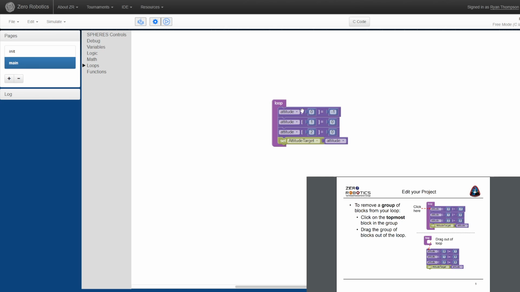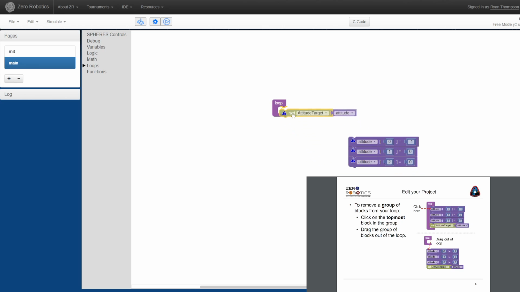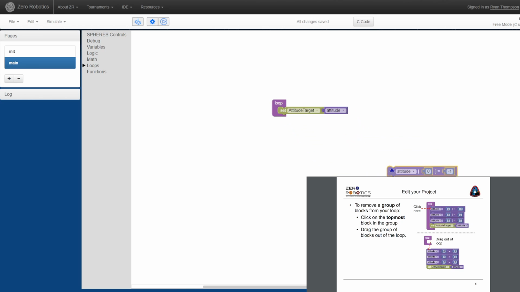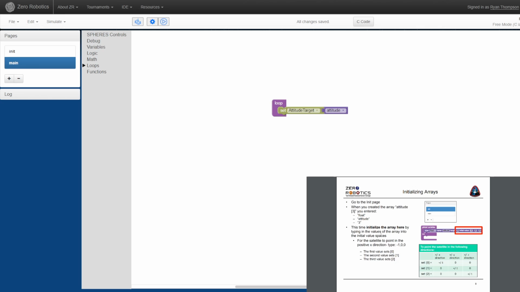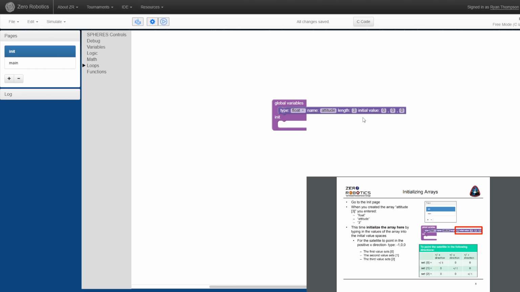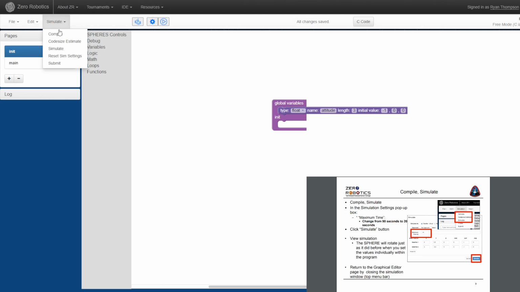So first thing we're going to do, instead of using the 3 blocks to declare a variable, let's actually drag those off. I'm going to put the attitude target block back in. We're going to get rid of these 3, and we're actually going to return to the init page. And like I said last time, the 3 purple blocks in the main actually correspond to these 3 right here. So you have your X, Y, and Z. So X, we're actually just going to put it back to -1, and this is the same thing as what we did before. So I'm going to go ahead and compile and simulate it.